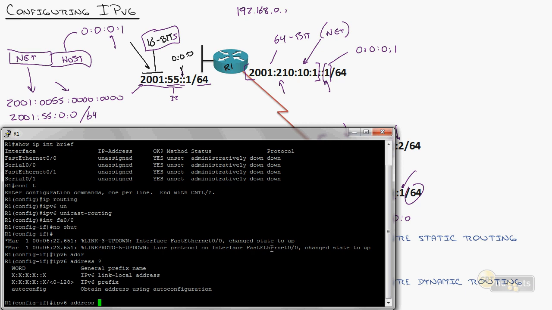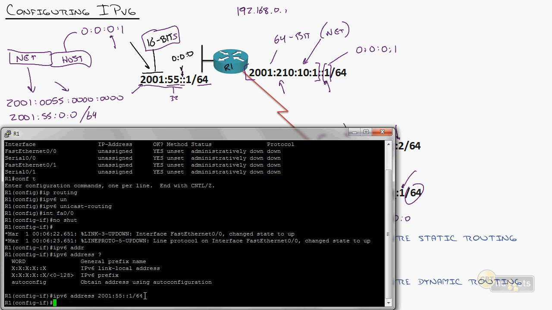So I'm going to type in ipv6 address 2001:55::1/64. It totally takes that, just like that. Look at that. Now, I can't go on. I've got to verify it.